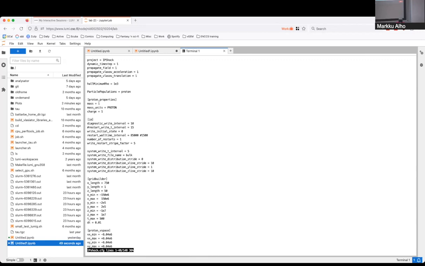VisIt is now giving me an error. Everything was running fine, but after a certain time step, it started giving me an error that the engine has exited abnormally. Compute engine running on LUMI has exited abnormally. Wait, is my microphone on? Yes. I tried as well.